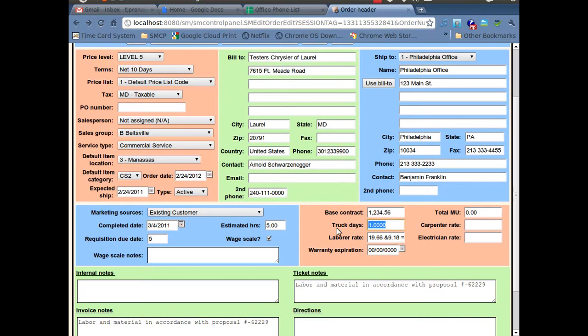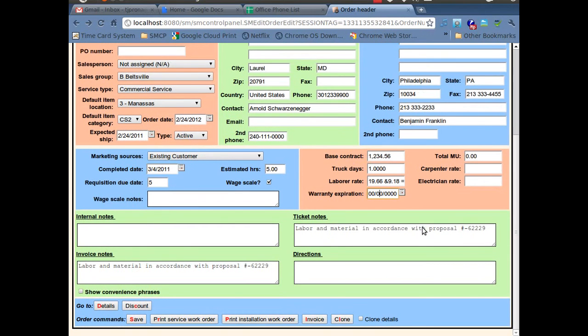Truck days, it's a labor unit based on the number of truck days that you use. One or 2 men in a truck, for example. And then for the Davis-Bacon information, if you have particular carpenter's rates, labor rates, electrician rates, and so on that have to be recorded for this order, they can be put in there. Warranty expiration, this is where you'll record when the warranty began to take effect, probably after the final installation. So down here at the bottom we have our 4 sets of notes in the green.